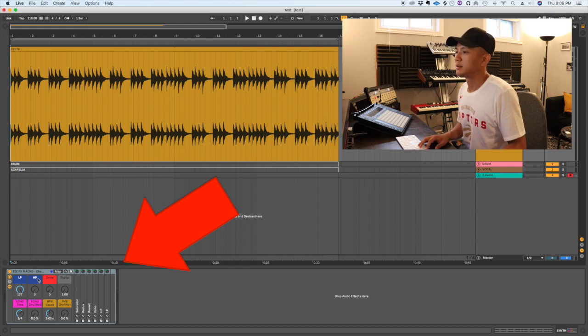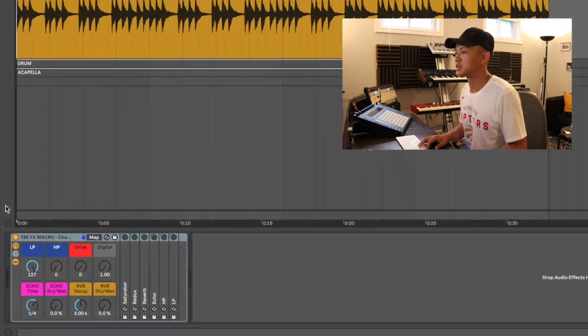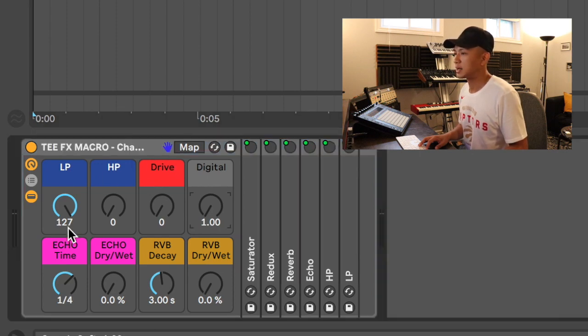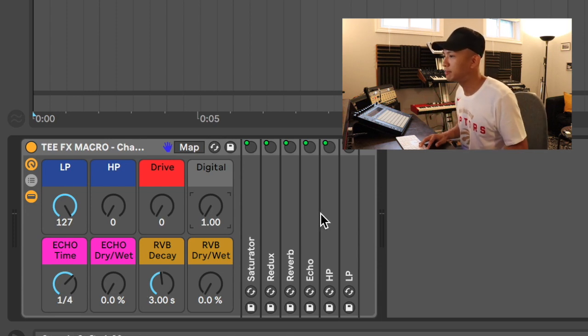So here's my rack that I've built, and I'm going to quickly go through the 8 macros that I've assigned, and then we'll have a look at what's behind them. So the first one's a low pass, second one's a high pass here. I have a drive, which is basically an overdrive. This digital one is a bit reduction, essentially. I have 2 parameters for a delay and then 2 parameters for a reverb. Now they're color coordinated, so my eyes just have a better idea of where to go to right away.